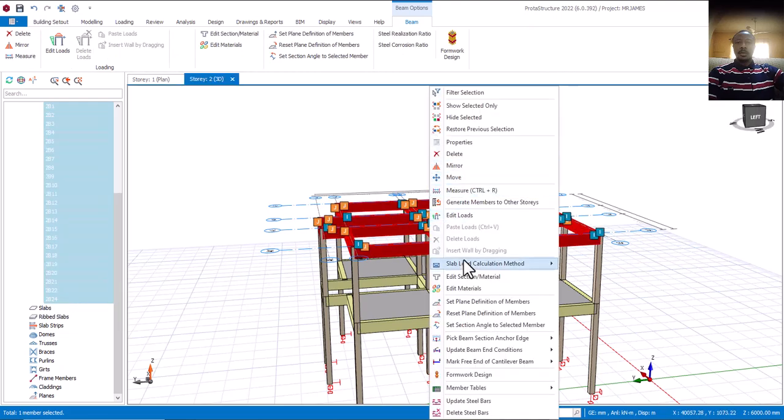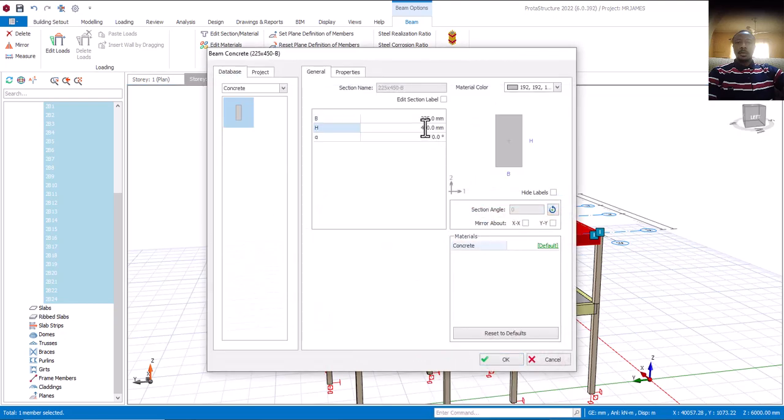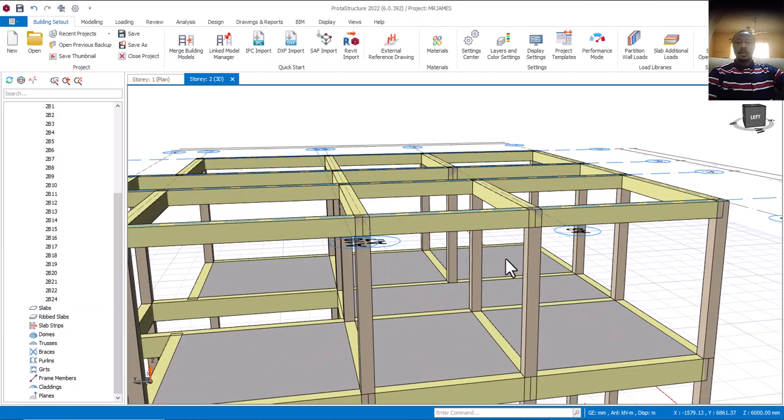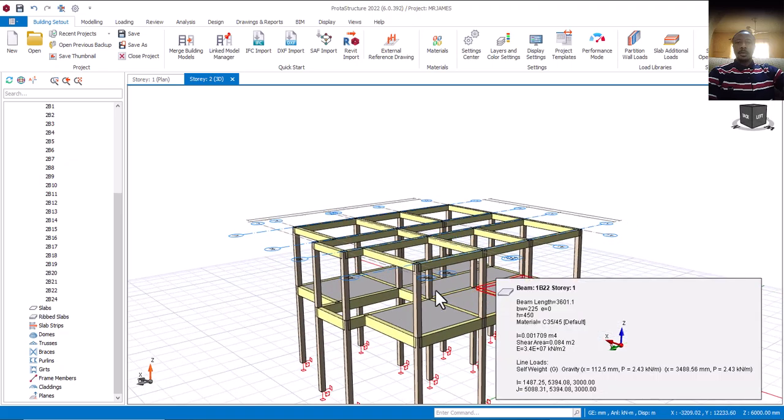Then right click and come to this one. Can you see edit section and material? So that is that. I'll come to this 450. So if you look at 450 minus 150, give us what? 300. That means my roof beam is 300. Click on this and then click somewhere else. Can you see all of them reduced? So you can now see what we have now in this case. Can you see it now?